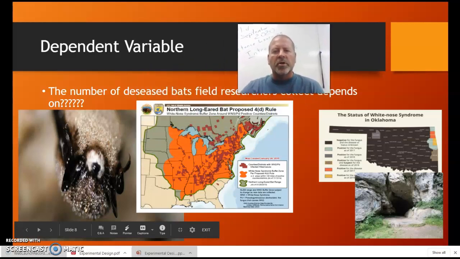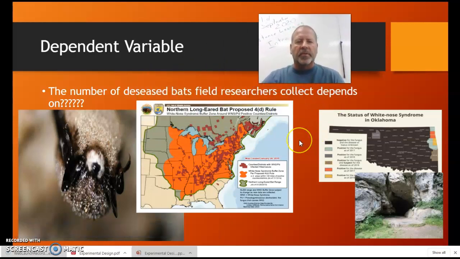Then we have to decide what our dependent variable is. Okay, so it's going to depend on something, right? Dependent variable. The number of deceased bats that field researchers collect depends on what? Does it depend on the frequency of this white muzzle that we see?